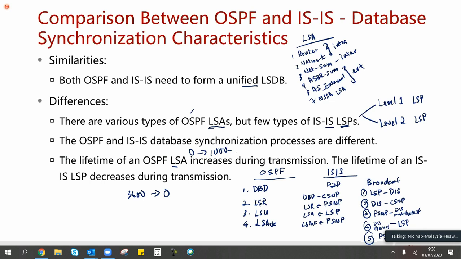Okay, this is going up, one is going down. That is on the lifetime, they are counting down. One is increasing and one is decreasing. So that is the difference on the database synchronization of OSPF and ISIS. Is that okay? All right. So that is the database synchronization comparison between OSPF and ISIS.